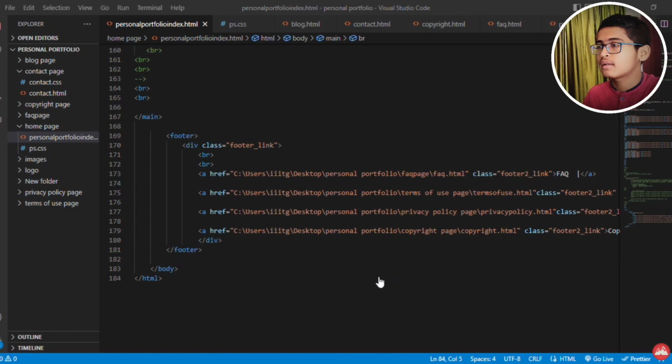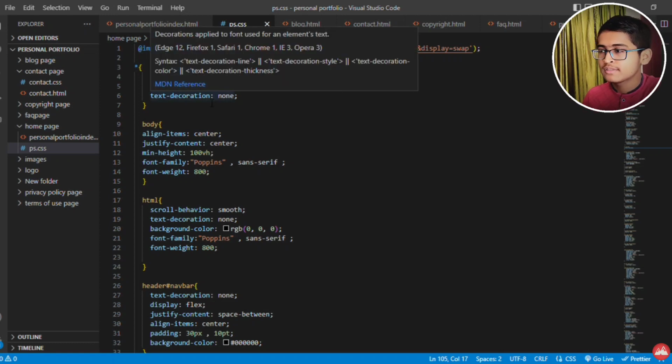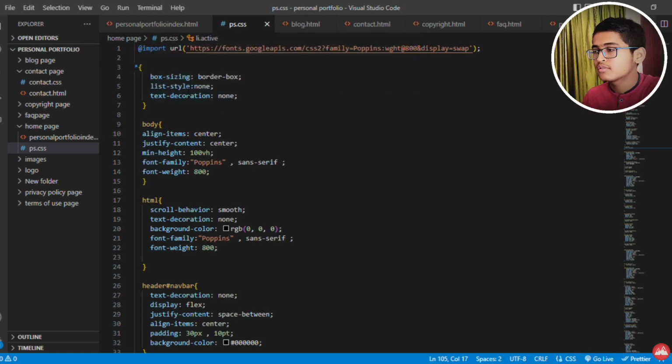So let's move on to the style sheet. As you can see, I put in this one element, by which in the whole HTML web page there will be border-box sizing. Also this style and text decoration, which is very important, by which in these links there will be no underline or text decoration.